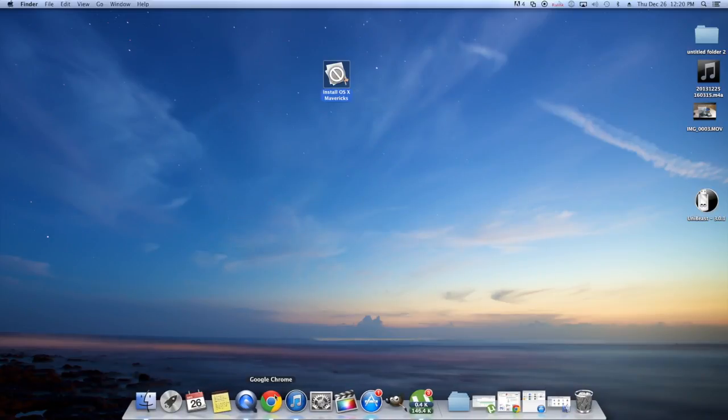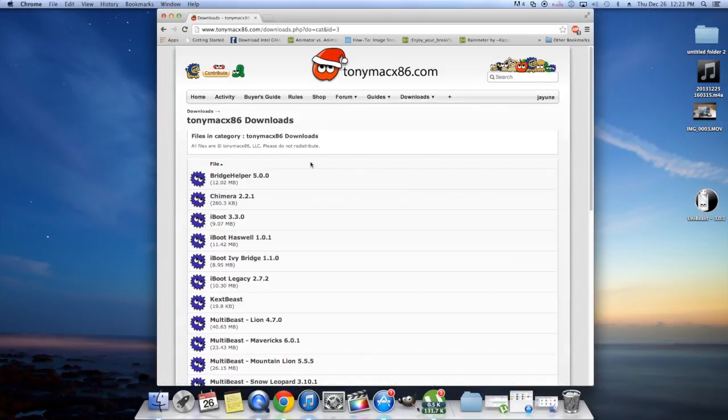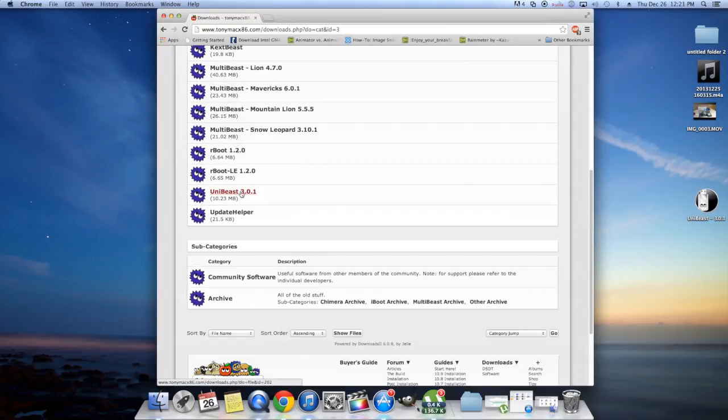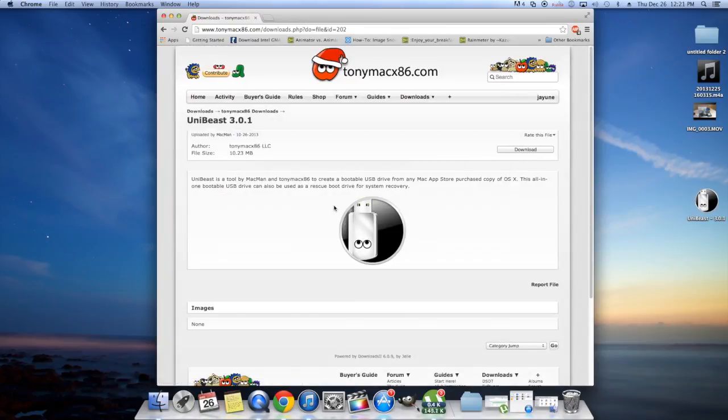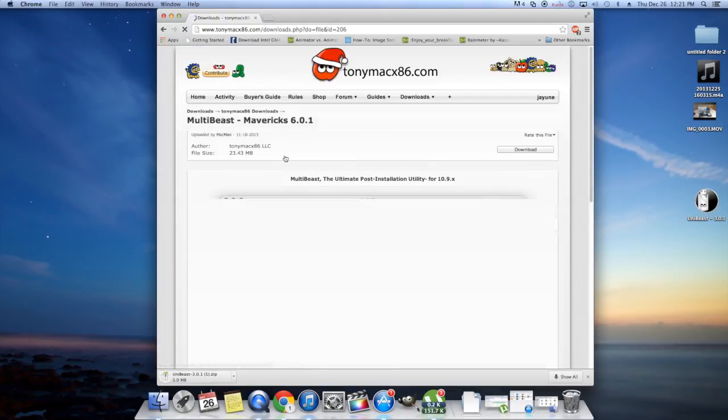Alright, next thing that we need is a couple files. Link will be provided in the description below. Just go to TonyMac86.com and first make sure you register and make sure you log in. Go under downloads. There's two things that you'll need. First, you need UniBeast 3.0.1 and click on the download link. The next thing you need is MultiBeast, the Mavericks, so 6.0.1. So click that.